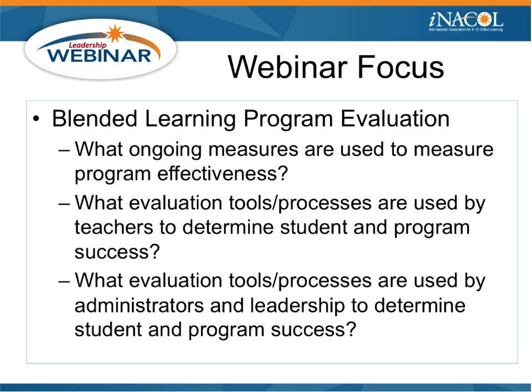As I mentioned earlier, and again just to reiterate, our focus today is hopefully to answer some of these questions for you: what ongoing measures are used to measure program effectiveness in a blended learning program, what tools are used by teachers, and what tools and processes are used by administrators and leadership to determine student and program success.